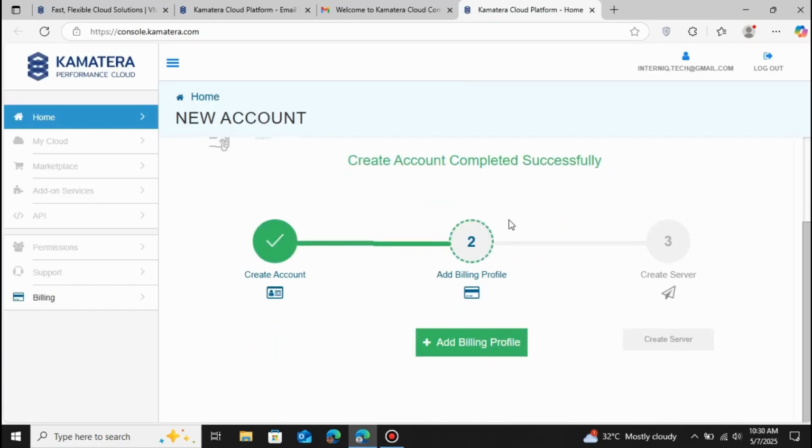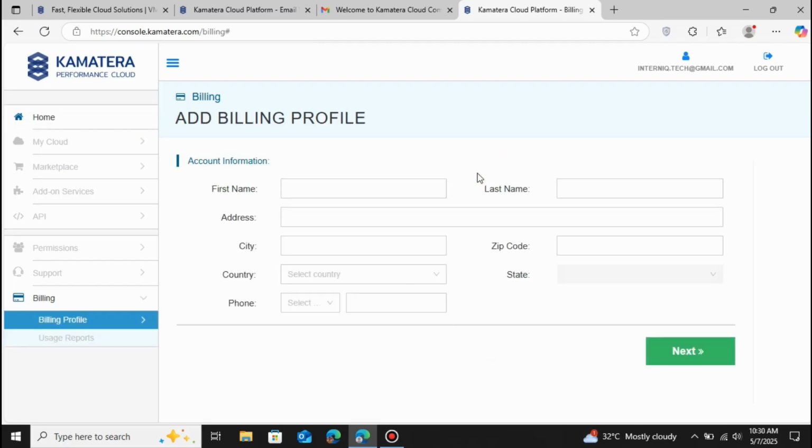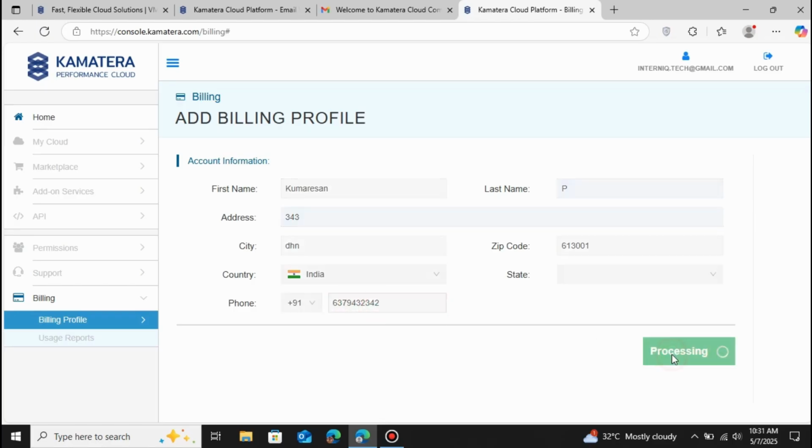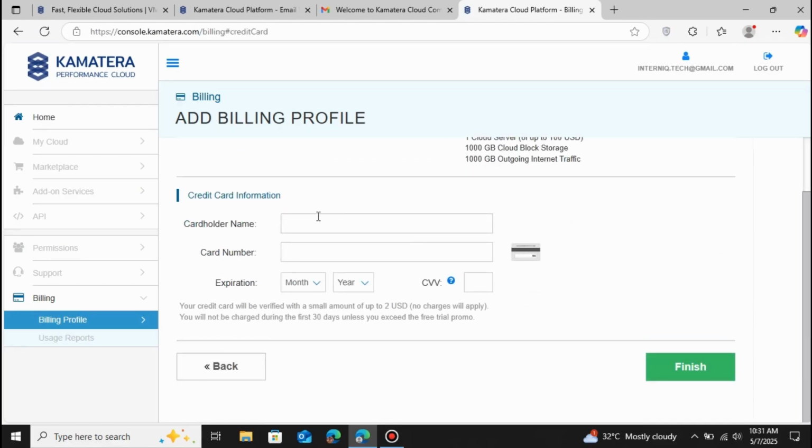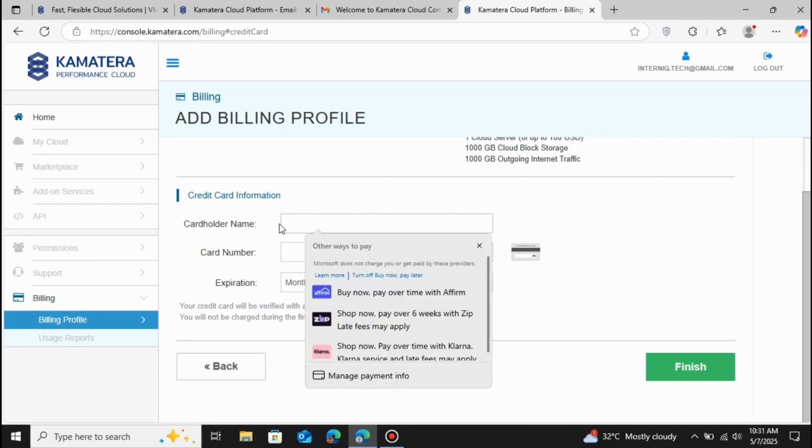Here we need to add our billing profile. Click on add billing profile. Here you need to enter your credentials, that is the credit card information. Don't worry, they won't charge anything during the free trial, so you can use this for the 30-day free trial. So enter your card details. Make sure you enter this correctly. I will continue after I complete this information here.